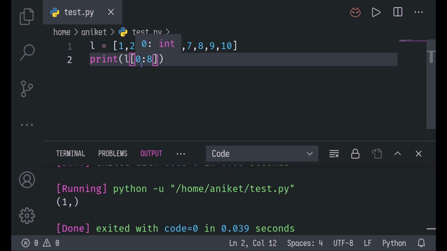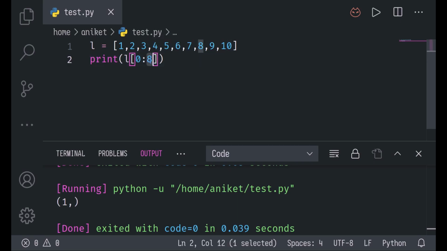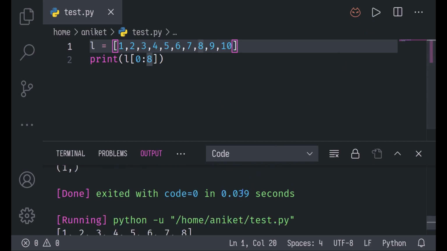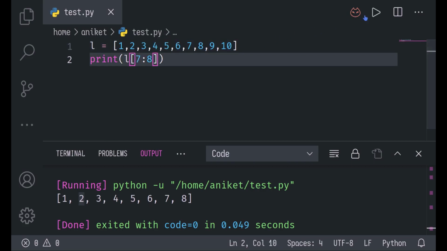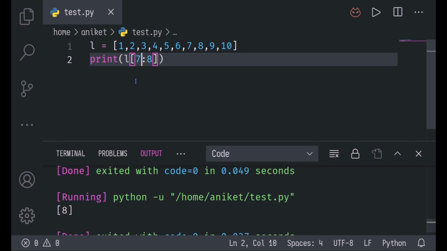So this is similar to the range function. This means that start from the 0th element, go on before the 8th element. So this means starting from 0 up to 7. So 0 1 2 3 4 5 6 7, so it should print up till 8, as you can see here. So if I change it to 7, this prints only one element, so it starts at the 7th index and goes up to 7th. So just like the range function, the first index is always included and the next index is always excluded, so it goes before the next index.